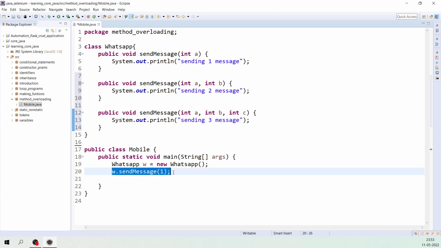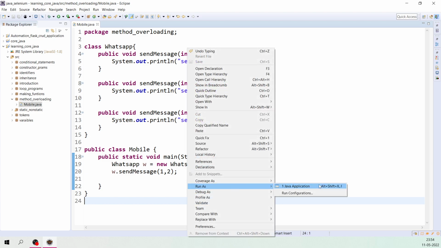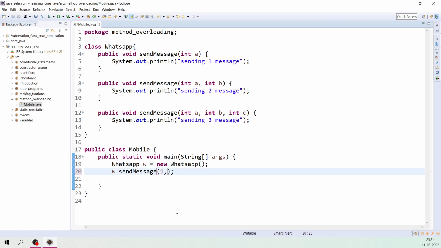Now in order to send only one message, you will have to pass one as parameter, or 2, 3, 4, anything. We will have to pass only one integer value. If I want to send two messages, I will have to pass two integers. It can be 1 comma 1, 1 comma 2, anything, but it has to be two integers. Now let me just run the code, and as you can see we are seeing the output sending two messages. Now if I want to send three messages, I'll simply say 1 comma 1 comma 1, since here we have to pass int a, int b and int c.